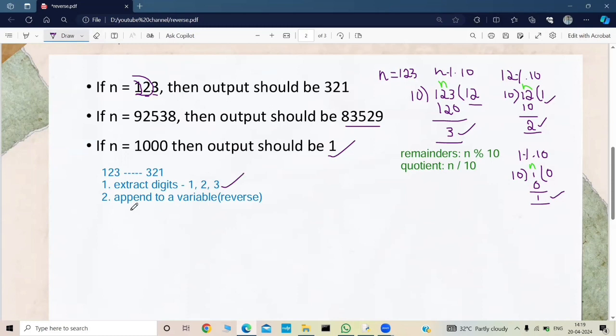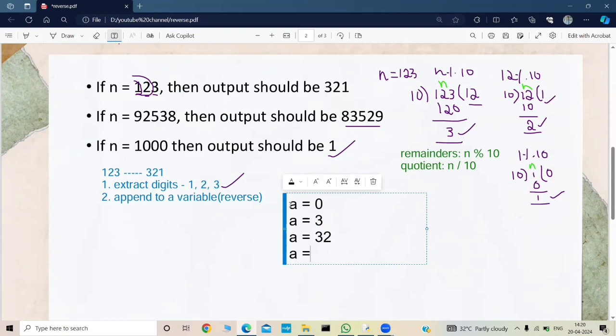So next, what we need to do? We need to append all these digits to a variable in the reverse format. And if you observe, we already extracted the digits in the reverse format. At first, we extracted the last digit and then the second last digit and then the third last digit, right? So now we need to append all these numbers to a variable. Let me take a variable a and initialize it as 0. Initially, my a was holding a value of 0. There is nothing in it. And later, I need to append the last digit. That was 3, right? Now my a will become 3. And then I need to append the second last digit. Then my a will become 32. And then the third last digit. Then my a will become 321.